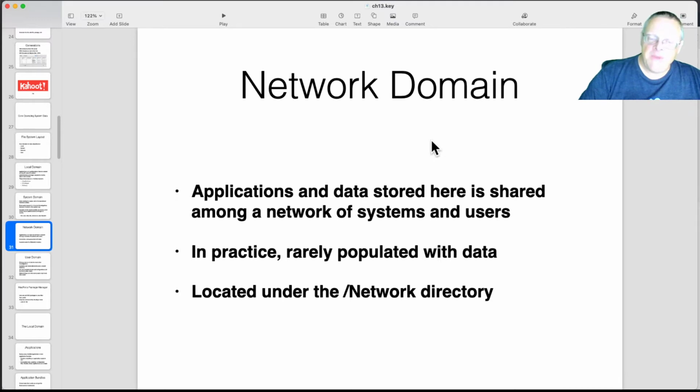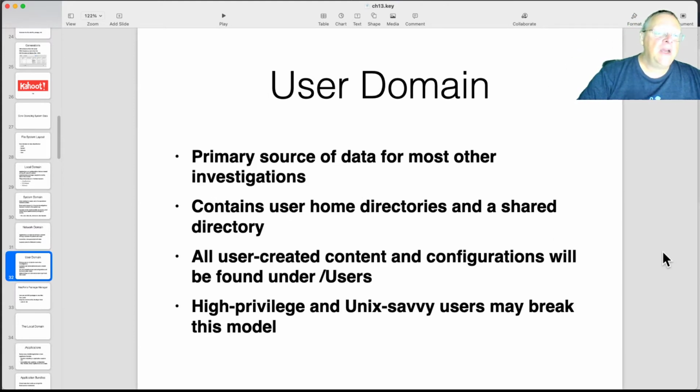The network domain is for something called a network of users, and it doesn't seem to be used anymore, so there's nothing there. The user domain is your personal user profile, just like the users folder in Windows, and this is, of course, where all the personal documents created by a user will be. User-created content like Word documents and PowerPoints and Excel spreadsheets and all that jazz, so that's very useful too.